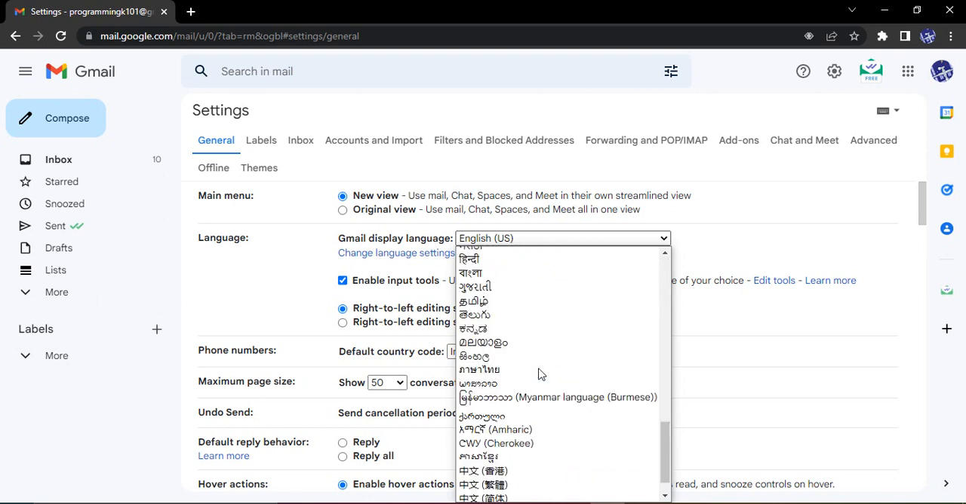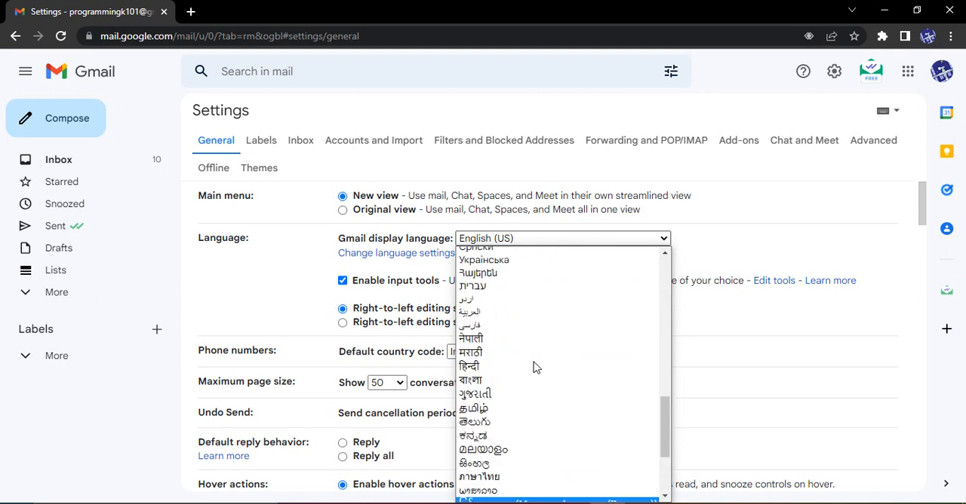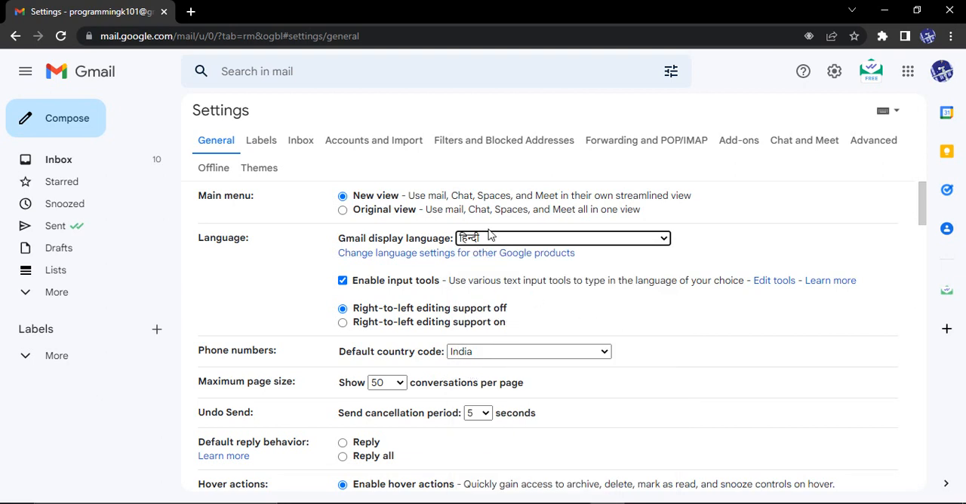Okay, so now if we just select our language, suppose I want to use Hindi. So I need to search for Hindi. Here it is. I have selected Hindi. So now this Hindi language would be changed for Gmail. It won't be changed for other apps. Why? Because here I'm getting the option change language settings for other Google products. If I want to change it for other Google products, I have to use this option, but I'm not using that right now. I'm just going to change this for Gmail.